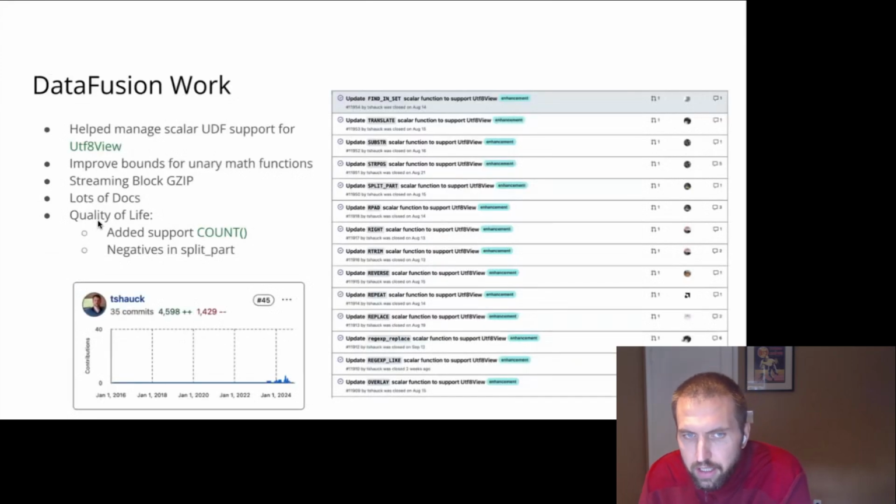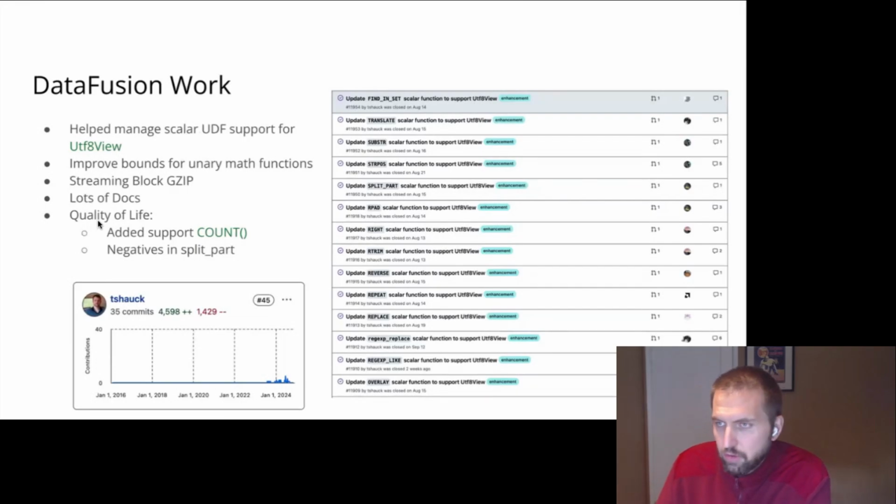I also do quite a bit of contribution to the Data Fusion project. So I helped from an administrative perspective adding scalar UDF support for UTF-8 views. Folks who are familiar with the Data Fusion project know that it recently added, and has been adding, improved support for UTF-8 view, which was exciting. That's also particularly exciting for bioinformatic applications, where so much of the work is about comparing strings and working with strings. And so if you can use some of the niceties of UTF-8 view for, say, filtering strings and DNA sequences or protein sequences and so forth, that's really potentially exciting.